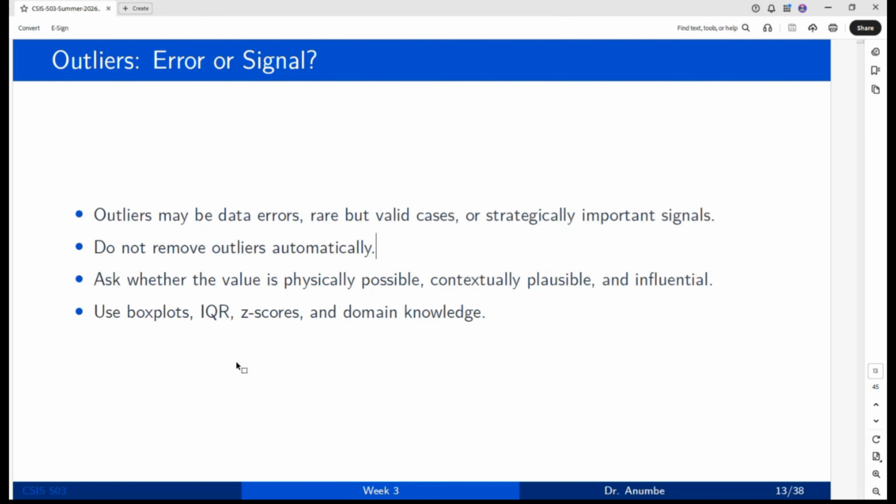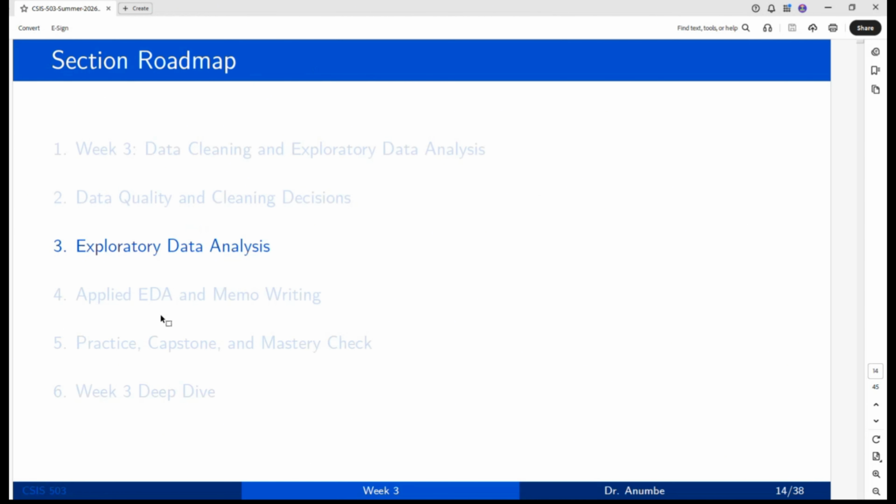One of the things you want to do is to ask whether the value is physically possible, whether it's contextual, in this particular context, is it even plausible? And then the third thing is, is it going to skew my data, right? Is it influential? And then you can use box plots, IQR, Z-scores, and domain knowledge to handle data. Because with some of these, it can actually show you how severe that error or signal is.